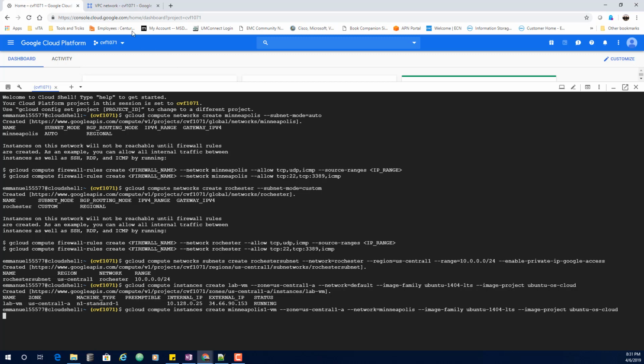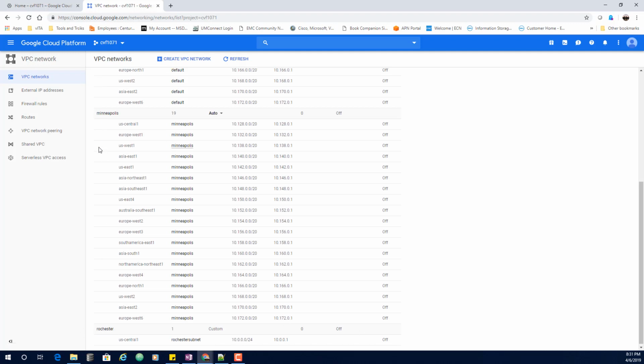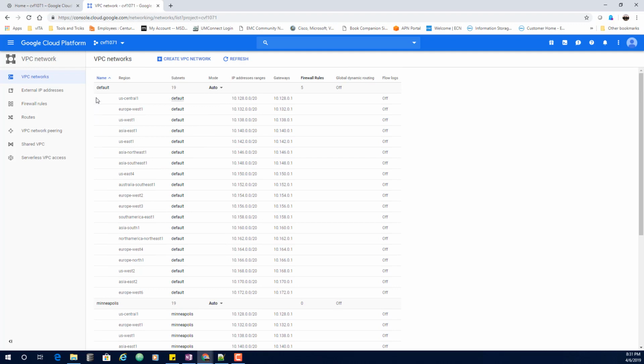Now you can easily monitor what's going on here. As you can see, the image that we created, the subnet for Rochester that we created, is right over here. I must mention something though. Everything is in small caps. If you try to use capital letters, you're going to get an error message.